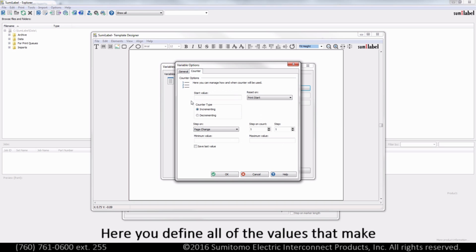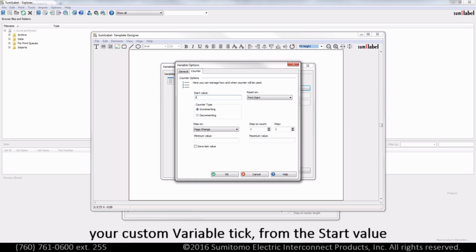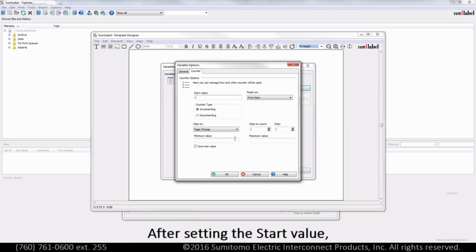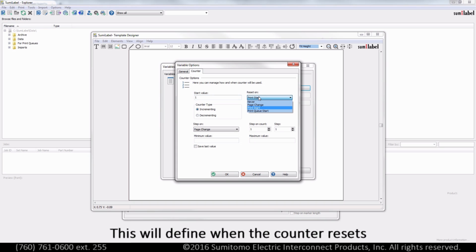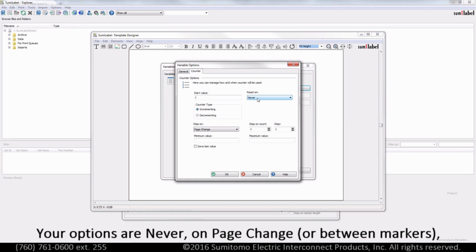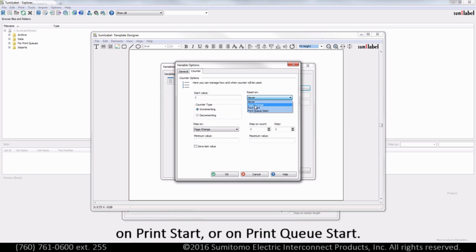Here you define all of the values that make your custom variable tick, from the start value to the min and max values, and more. After setting the start value, consider the Reset On drop-down menu. This will define when the counter resets to the starting value, if at all. Your options are Never, On Page Change or Between Markers, On Print Start, or On Print Queue Start.